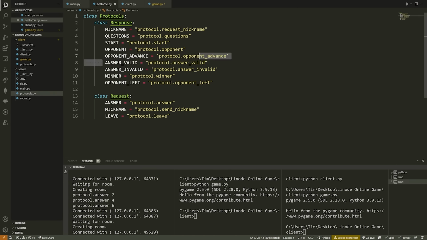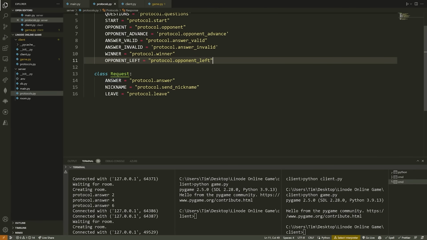Answer valid, that means that they got the answer correct that they submitted. Answer invalid, well, it's incorrect. Winner means someone won the game, so we're going to submit who won that game. And then opponent left means, well, your opponent left the game, so we need to disconnect you from the server. So you can understand here how we have what I'm calling a protocol, which is really just the different messages that we're sending to and from the server, which define the game logic and the communication between our different machines.